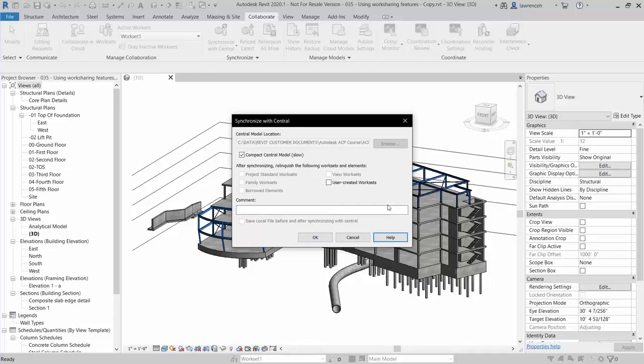If you wanted to be able to compare file sizes and find out when the compaction happened, we could just simply type in here for the comment, compact central model, and then click OK.